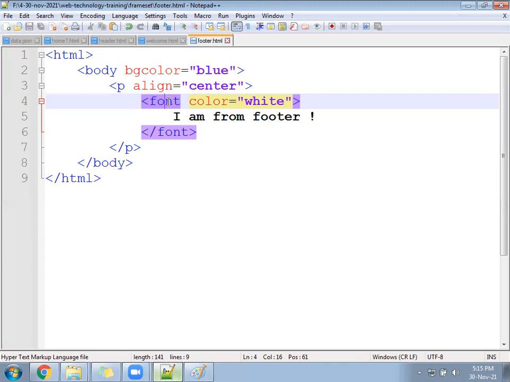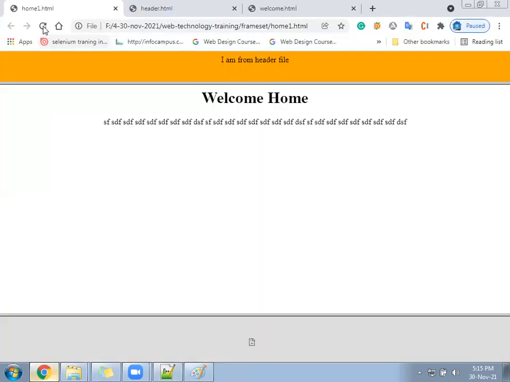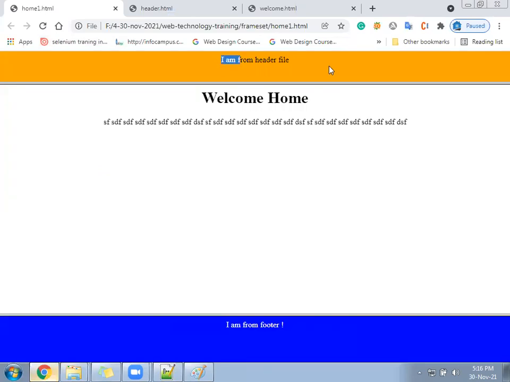The files are separate, but in which file are you including them? See, you created 3 separate files, and all 3 files you included under the main file. That is called which one? Home one. So home is the main file. If I run my home file, how does it look? It looks like this. This is the header file, this is the footer file, and this is which one? The welcome file. Correct.